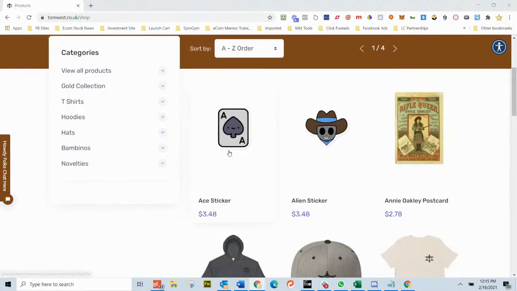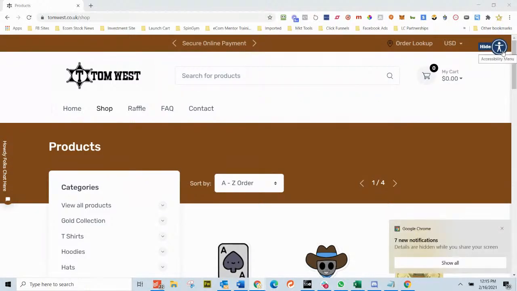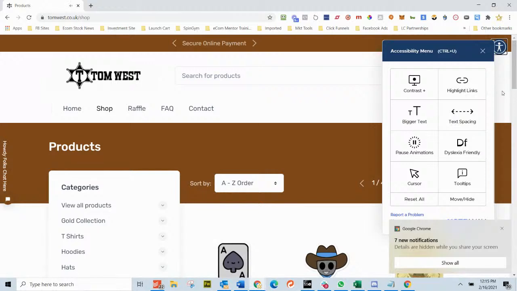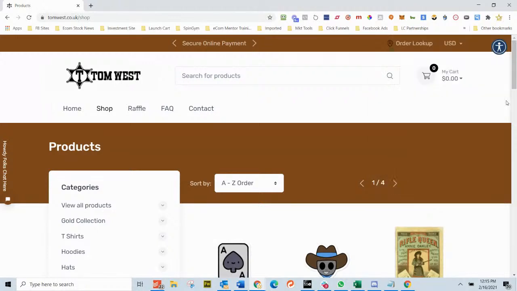So he's got some stickers going on here. He's got his navigation. He's changed his color schemes. What is that little thing? I've never seen that before. Huh. Not sure what that is.